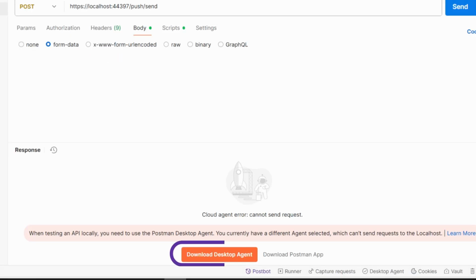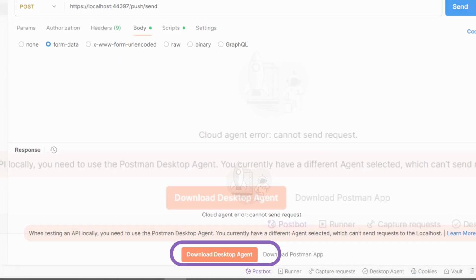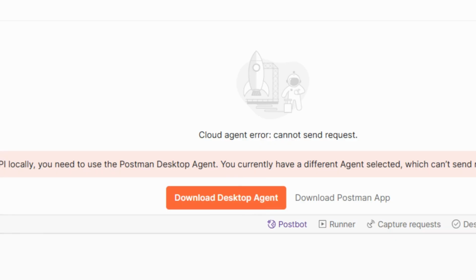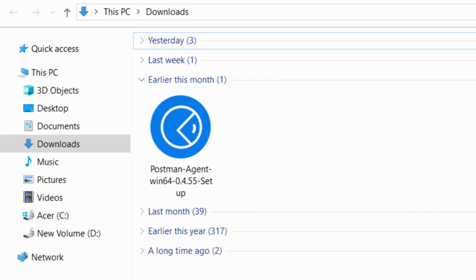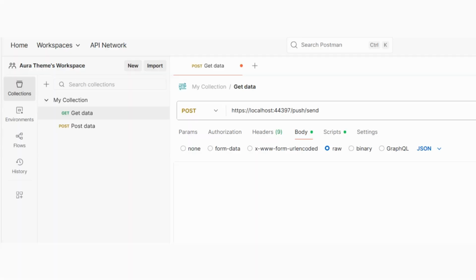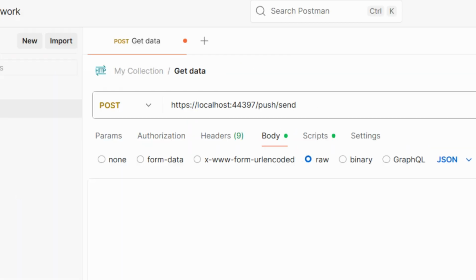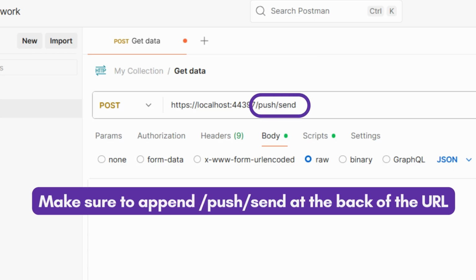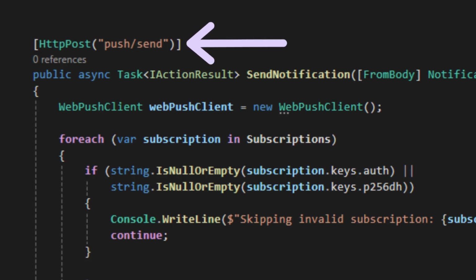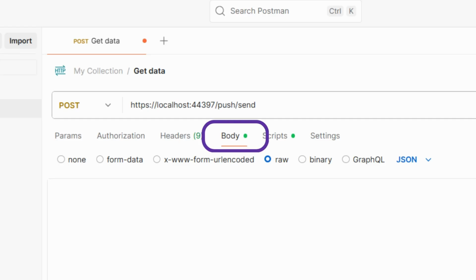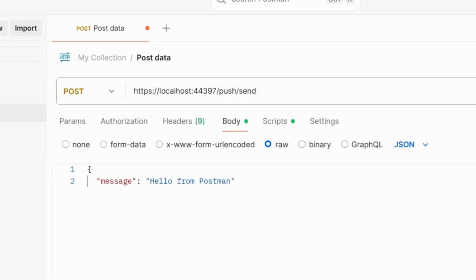Now, if you see a message asking you to download the Postman desktop agent, go ahead and download it because we need it to make local requests. You can also Google Postman desktop agent if you can't find the download link. Once the Postman desktop agent is installed, we can continue in Postman. Now, append /push/send to your URL. That's the route we set up to send a notification via the push controller. In the body, choose raw and set the type to JSON. Then type your message like this.